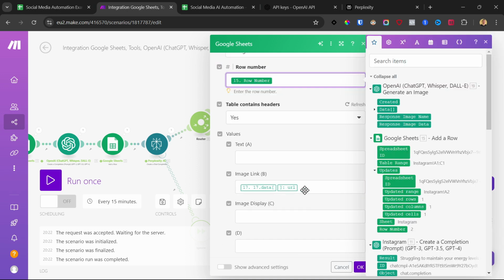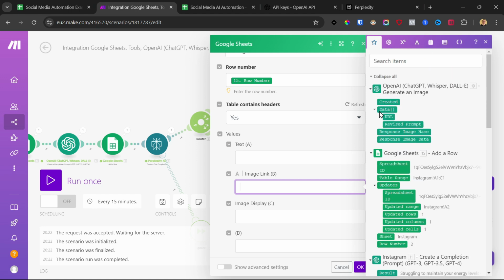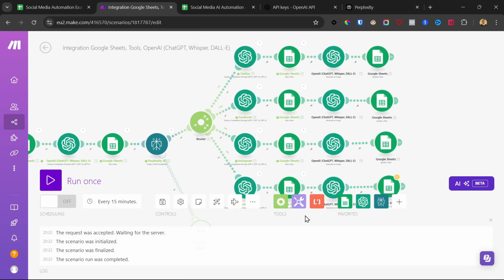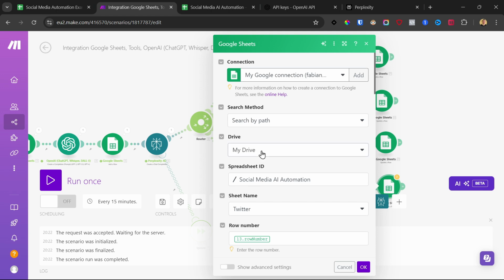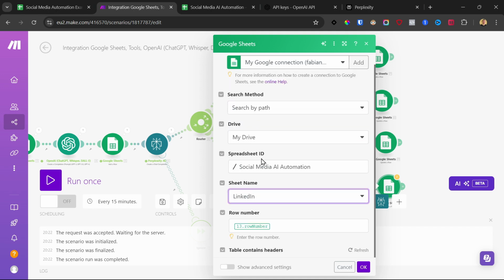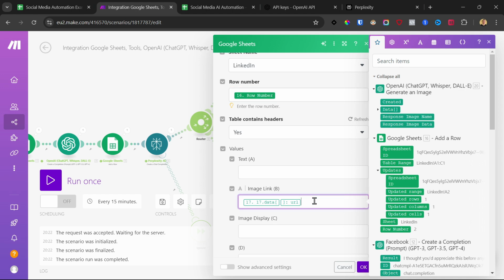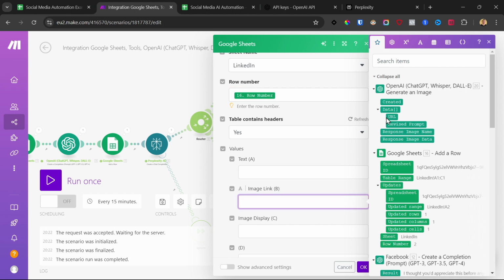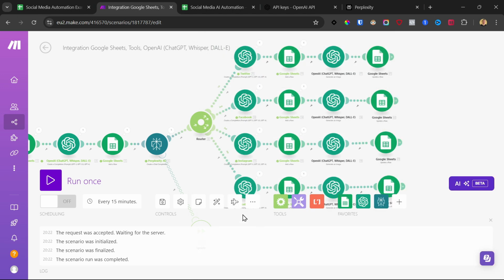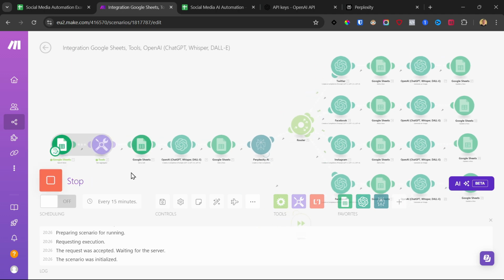Row number. Image URL was here. And the last one in the LinkedIn. Not this one, this one. LinkedIn. Pick this. URL. Okay. Save. Now we can run it once.